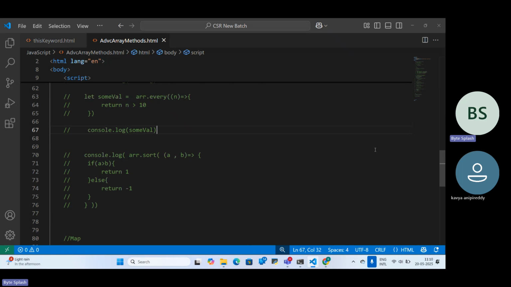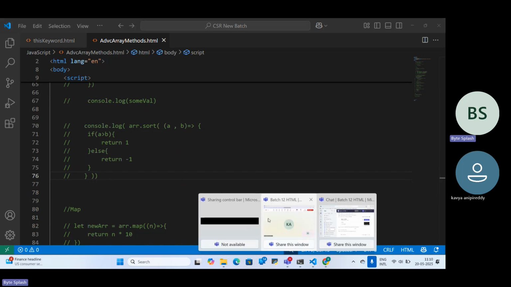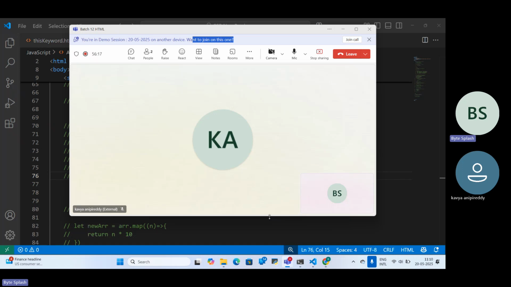Clear? Any notes? Then there will be modern operators: the spread operator and rest operator. Then there will be nullish coalescing, optional chaining, and some other modern operators in advanced JavaScript. Those things we will discuss at the end of the course.